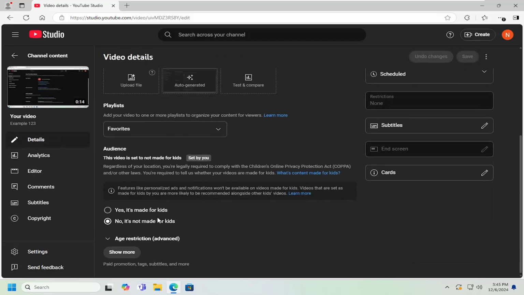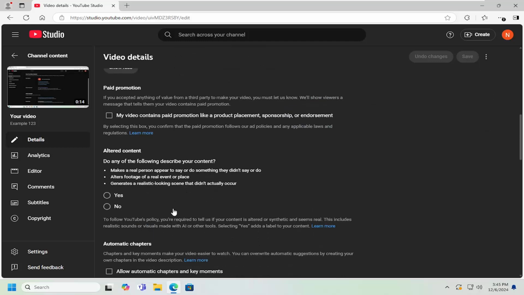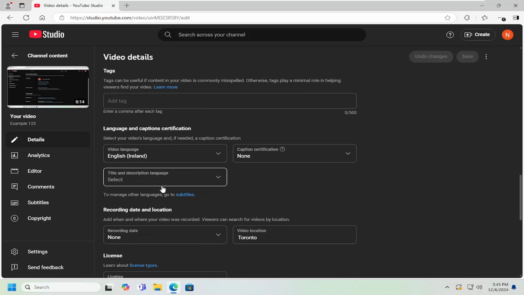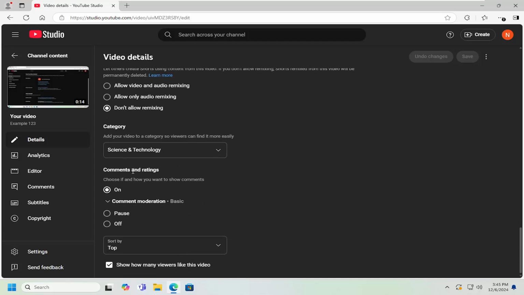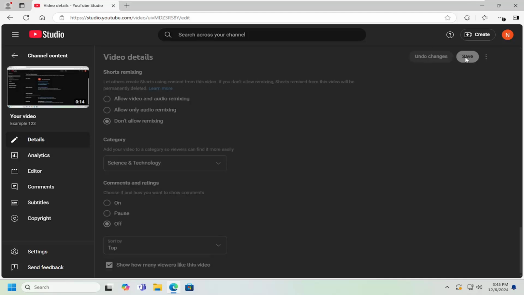And now you want to scroll down and select Show More, and scroll down again, and keep scrolling. Underneath comments and ratings, if you want to have comments turned on, you can just have it put in the on position. However, if you want to disable comments, you can just select the off button and then select save.